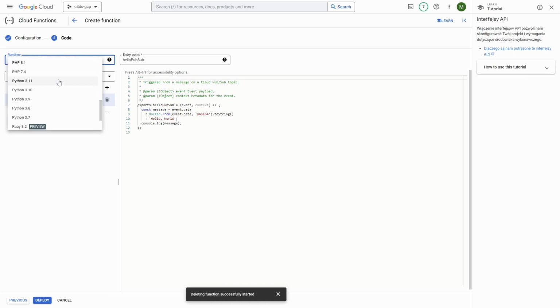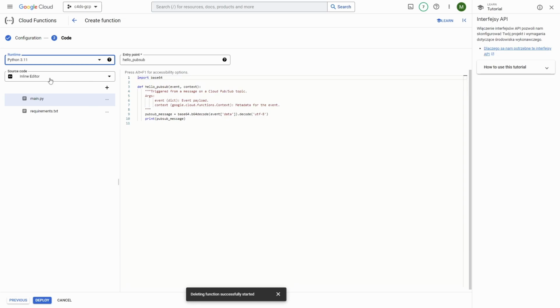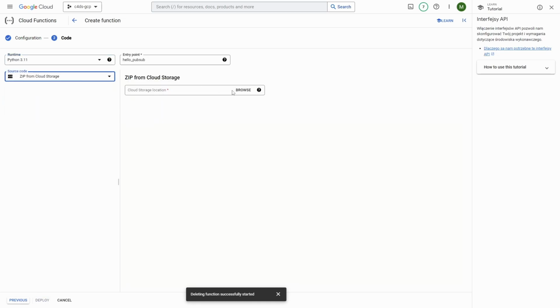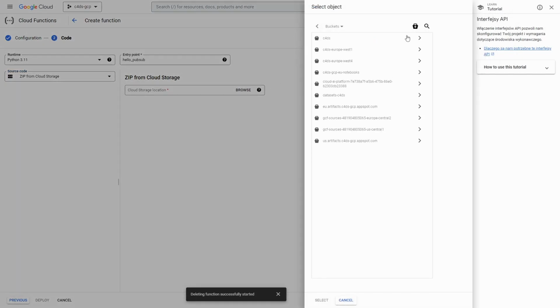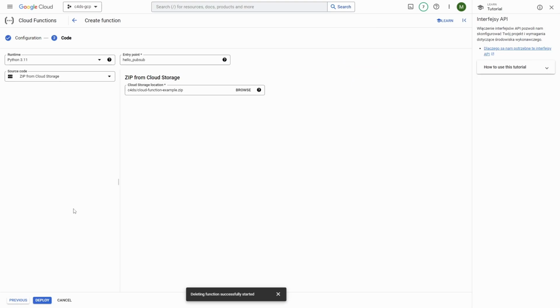Next, for the runtime, as I mentioned at the beginning of the video, we want to run the Python script. So let's select the runtime which has a Python. And for the source code, I will use zip from Cloud Storage. So that's my file. And I can hit the deploy button.